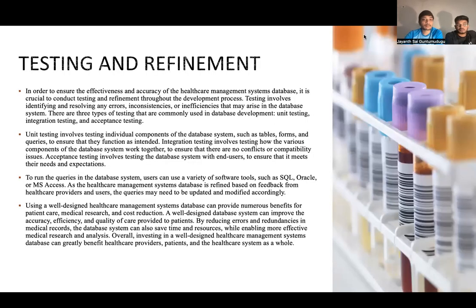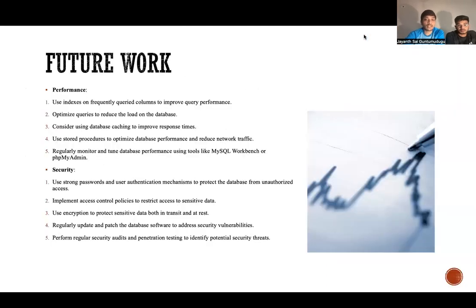So testing and refinement. By using testing, we can ensure the effectiveness and the accuracy of the healthcare management system in this database. It is crucial to conduct testing and refinement throughout the development process. There are different types of testing as well: unit testing, application testing. It involves testing individual components of the database system, such as tables and forms. To run the queries in this database system, it can use a variety of software tools such as SQL, Oracle, and MS Access.